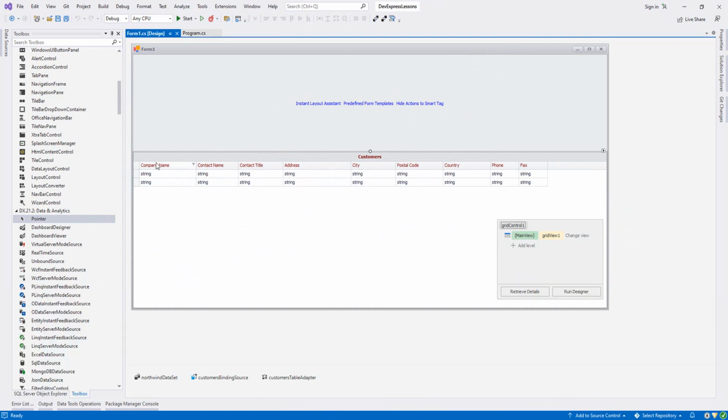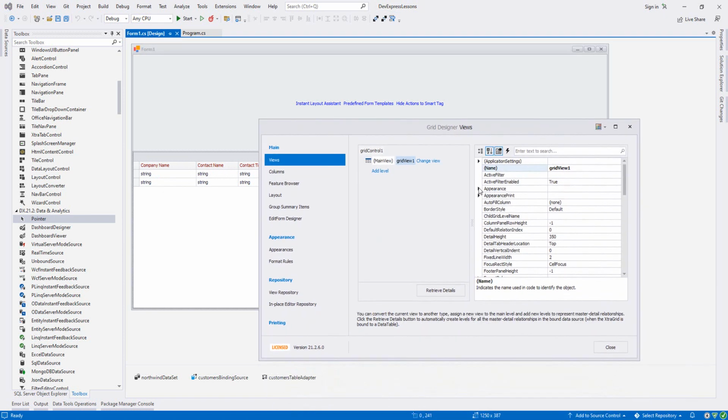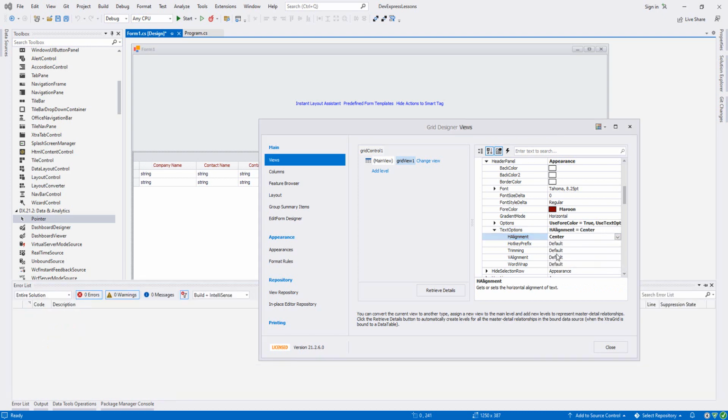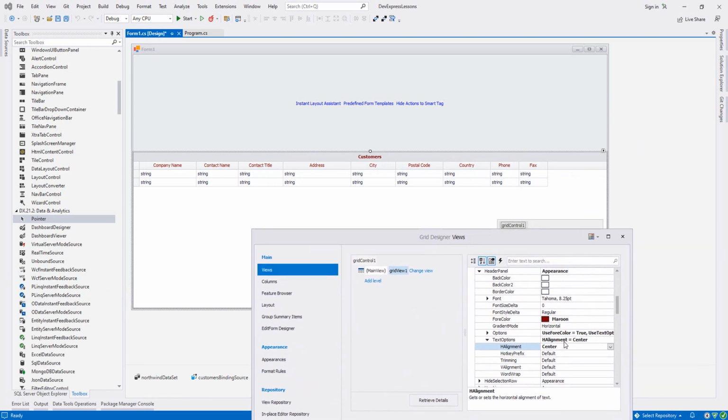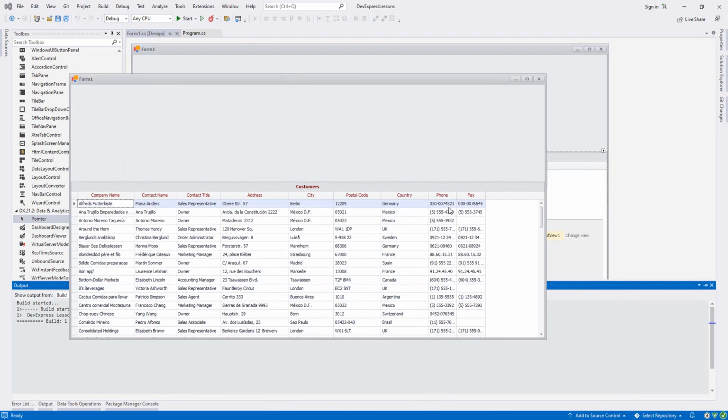Another thing I want to do, I want to make the line centered, for example, company name, contact name, all of them. So I will click Run Designer, and then I will come from Appearance, then Header Panel, and then here we have Text Options, Horizontal Alignment. Here I will choose Center. As you see that all of them are centered. Let's close it and run it to see how it looks. As you see that, looks perfect.